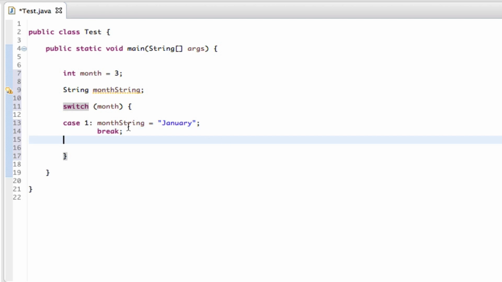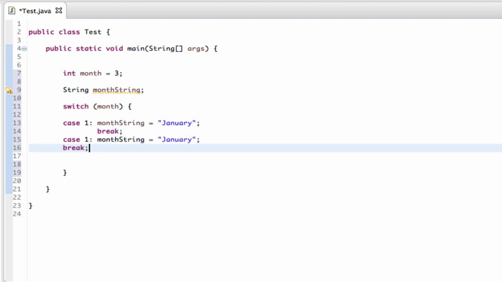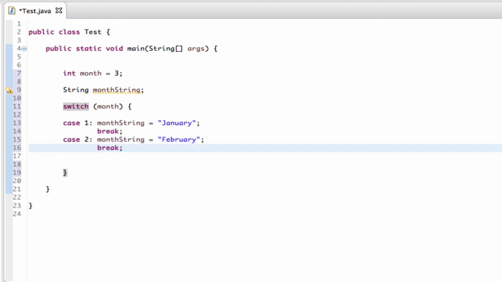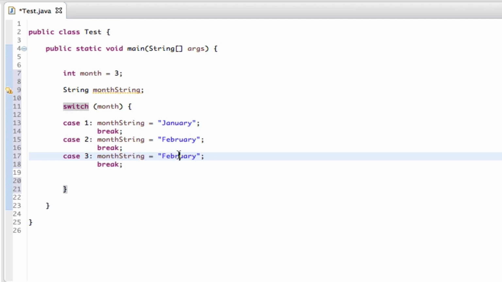And the next case, I'll just copy this and just change the letters and the month. So that should be case 2, and this should be February, and that will be indented slightly. Copy all this again, paste it, change that to case 3, indent this, and we'll only do January, February till March.